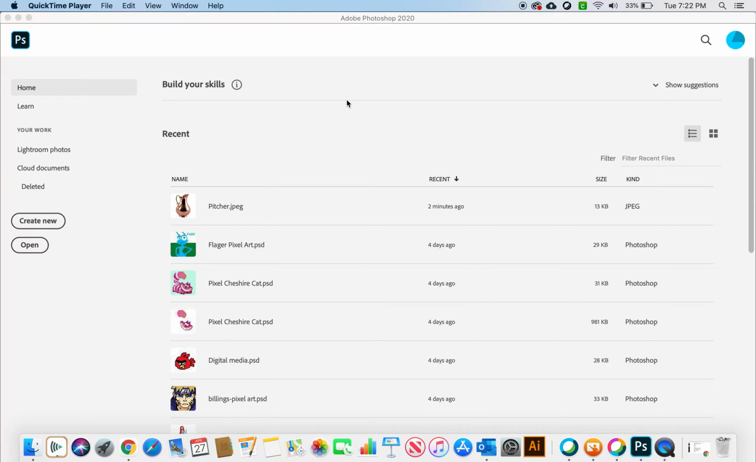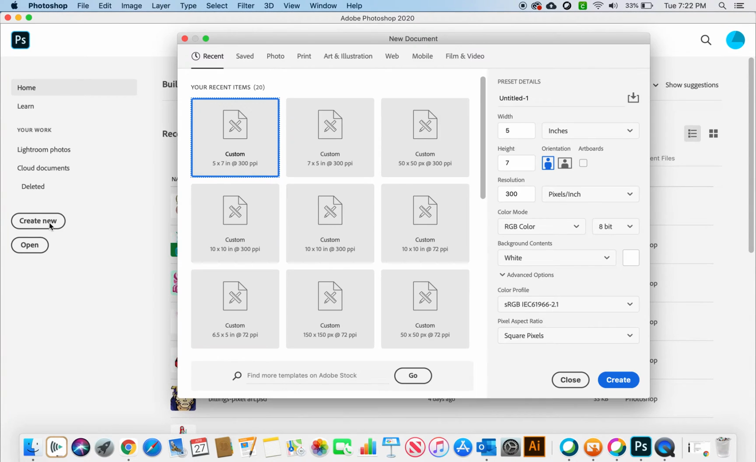I'm going to show you how to use the magnetic selection tool, or the magnetic lasso tool. The first thing that we need to do is to create a new document. Remember, if at any point you need to pause to follow this tutorial, you can pause it and play it as you need to follow along.